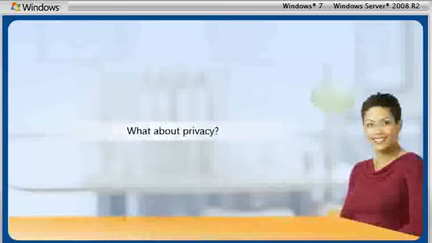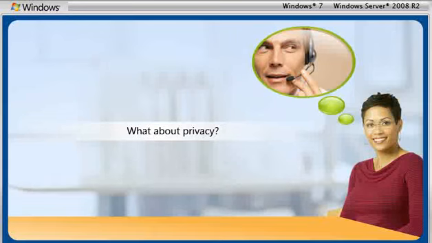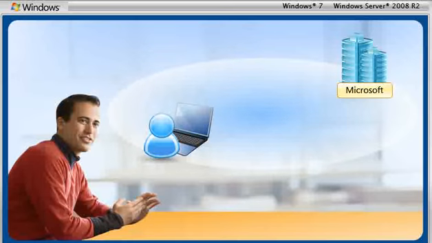I've heard that you collect data about customers during the activation process. How will you ensure user privacy? All methods of activation used by Microsoft are designed to help protect user privacy. Data that is sent during activation cannot be traced back to the computer or the end user.